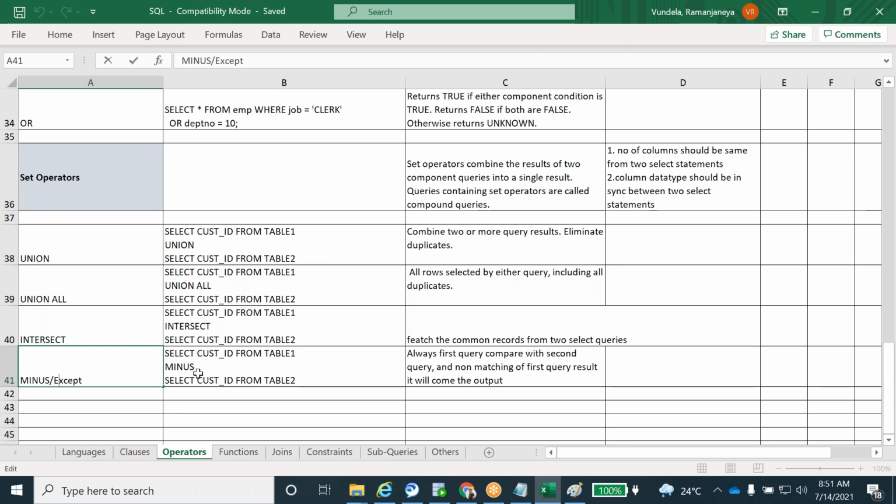Select cust ID from table 1 minus select cust ID from table 2. The first query is always compared with the second query, and the non-matching rows of the first query result will come in the output. We mentioned the definitions here clearly, so please go through this one.